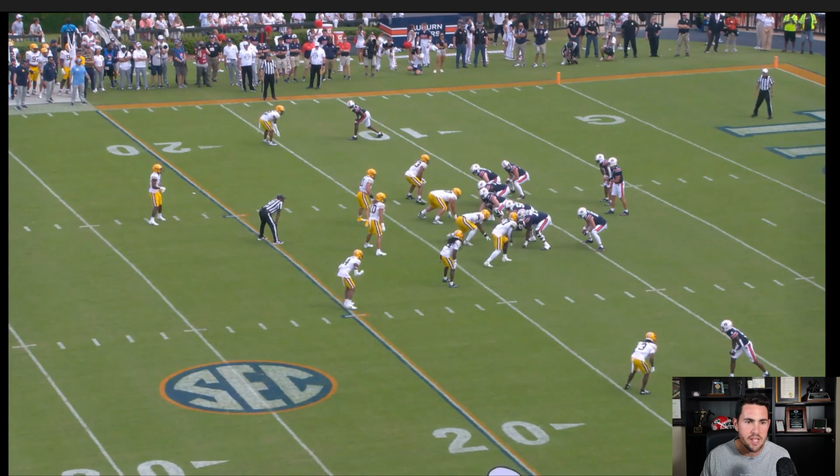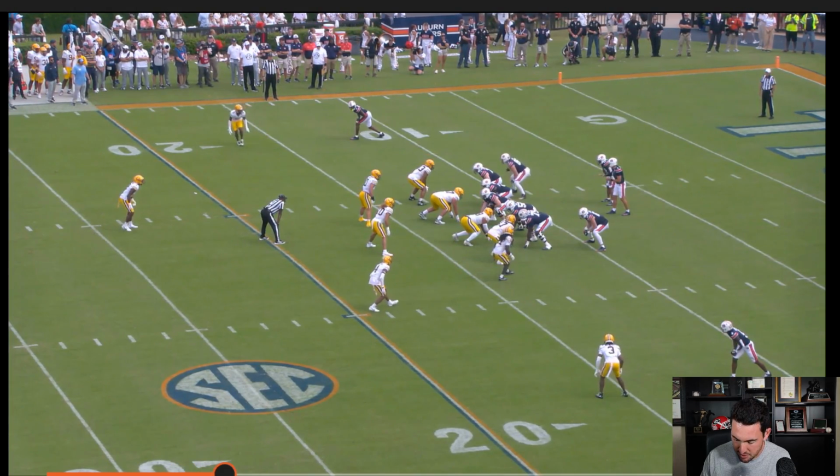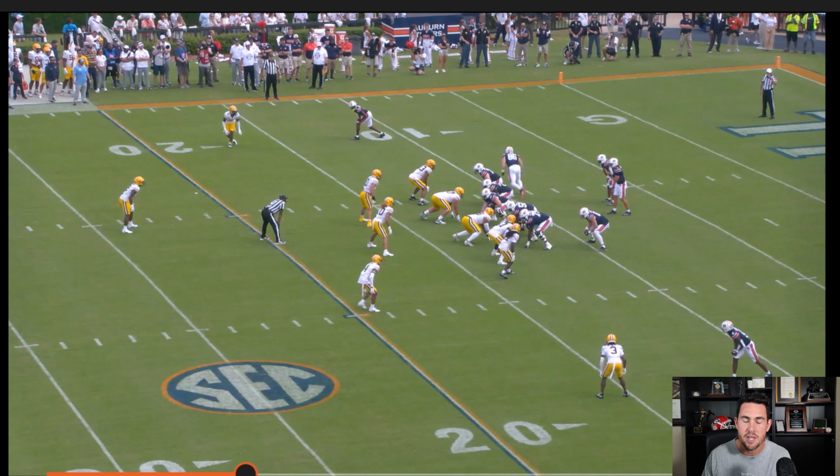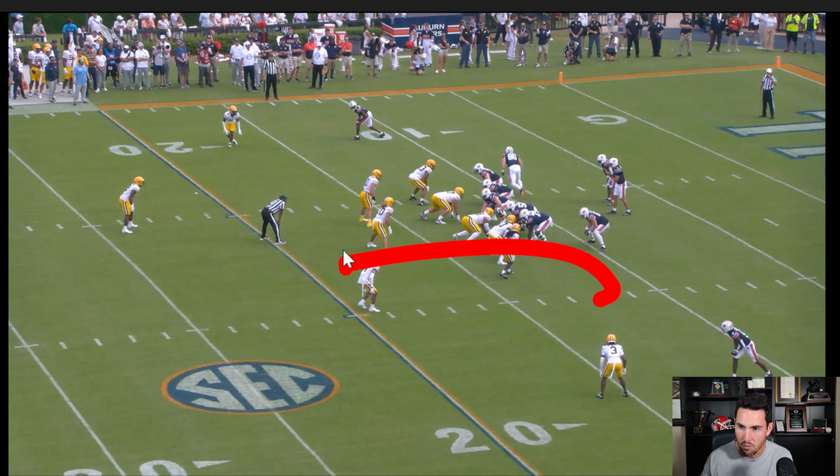All right, we're going to get a nice rollout, easy completion. This kind of looks like the Georgia play they completed last week to Arian Smith. So you're going to get the tight end, this tight end motioning over into the flat. And from there, you're going to, sorry, my one screen is kind of going in and out on me right now. Let's get back to it.